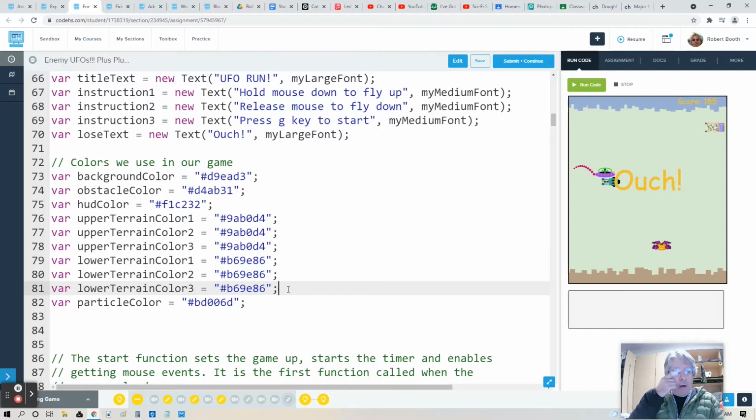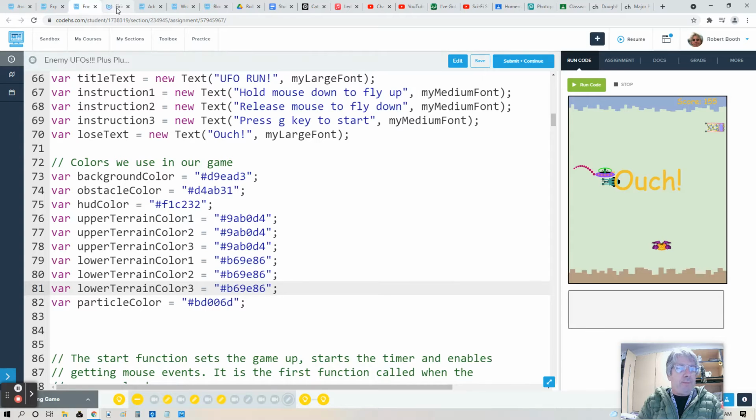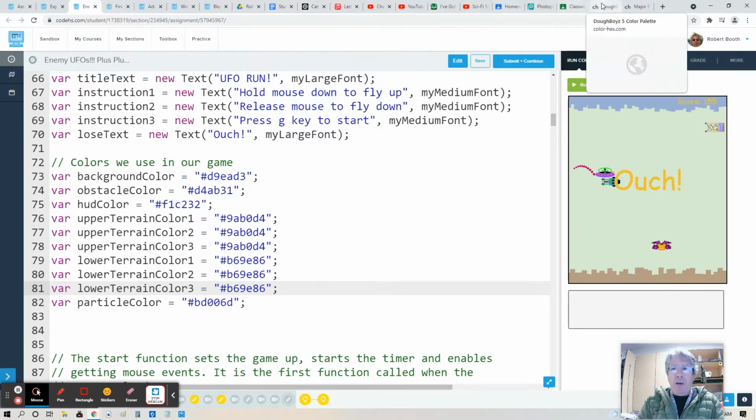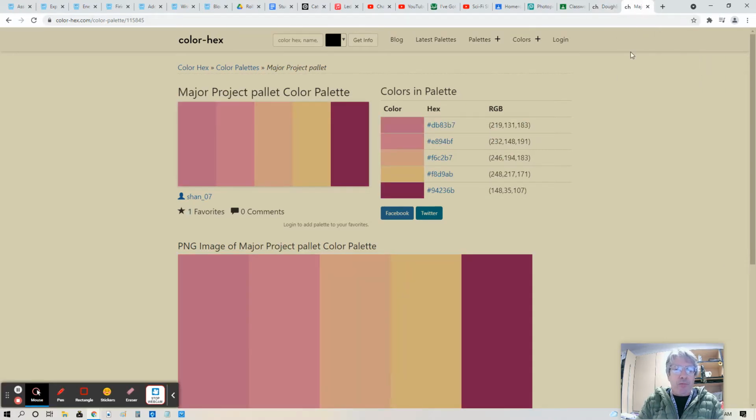Now, I already have elsewhere picked my 6 colors that I want to use for this activity. You should be going over to color hex and getting 6 individual colors that you might like to have.